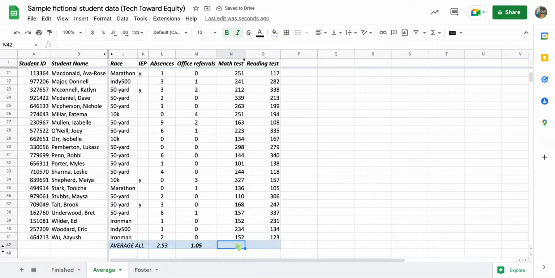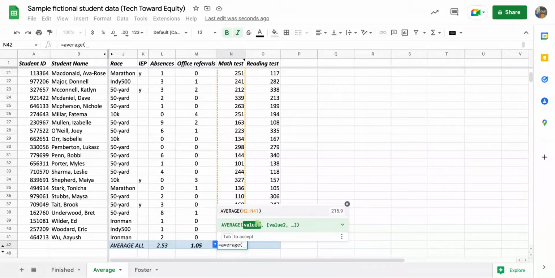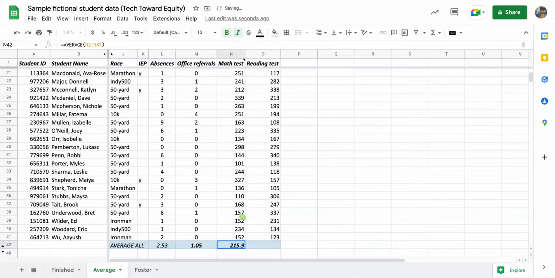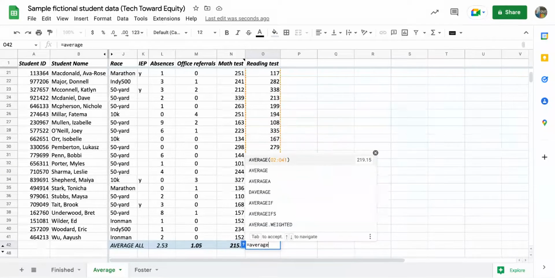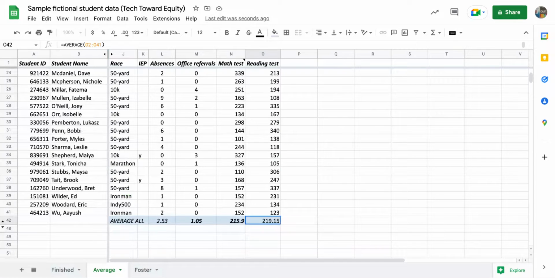So we can do that for math test scores also. Average, select the cells that you want. Let's go ahead and take its suggestion this time. If you like its suggestion, just click on it and you're done. Again, always type equals before you type any formula. Average, and we'll take their suggestion again. You can click on it and there it is. So that was the first step, getting the average of the whole school's data.